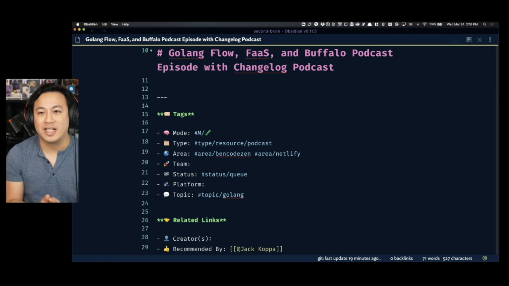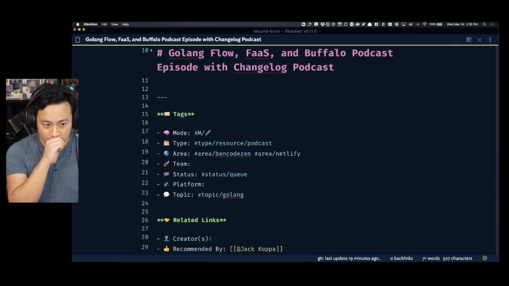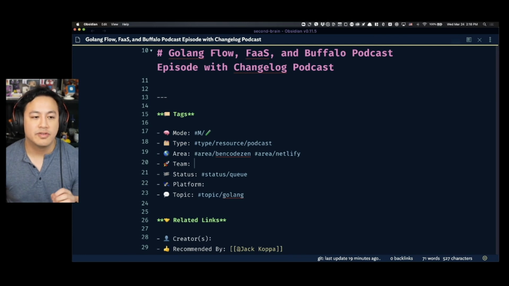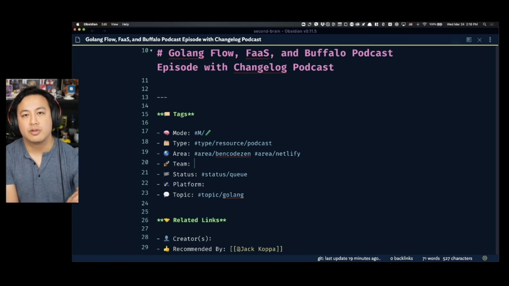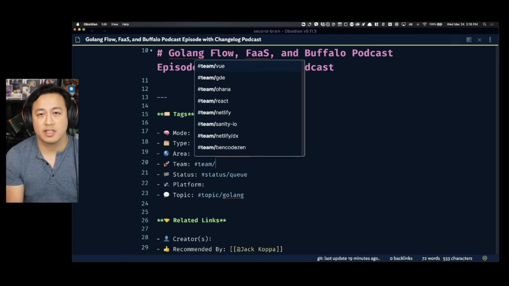But I do want to at least finish the different tags that I currently have. So while you also have areas, I've also found that when I'm doing association of ideas with people, there are also groups of people that they tend to be associated with. So I have different teams the things are related to.